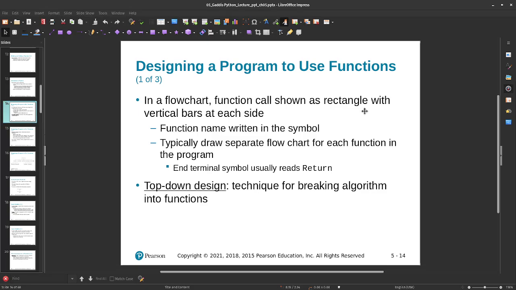All right, jumping back in, we're going to talk very briefly about designing a program to use functions. This is a little bit more advanced than where we're at this point. We'll probably get there at the end of the semester, but at least this gives you an introduction to how you could think ahead in terms of the design of your program.